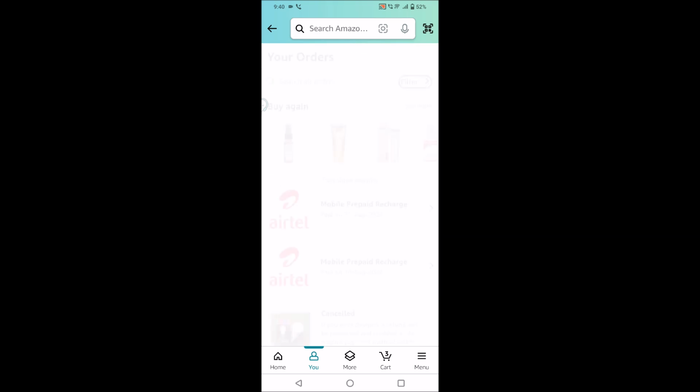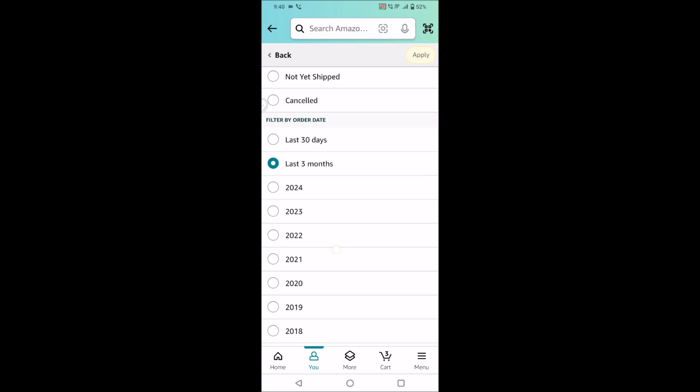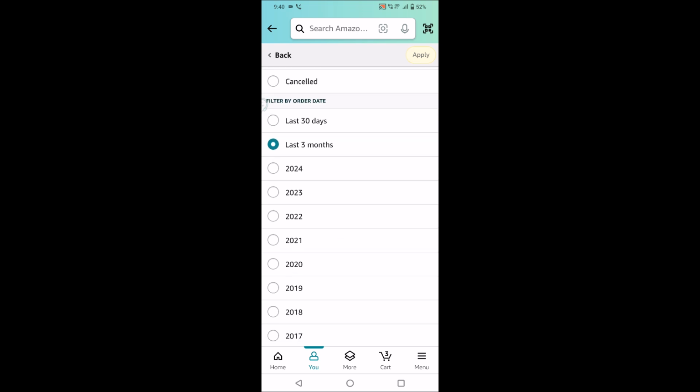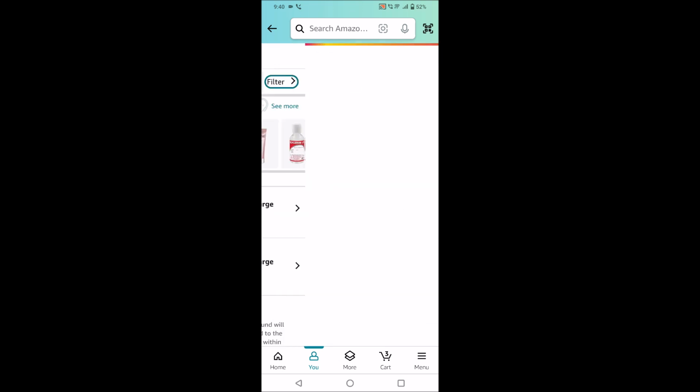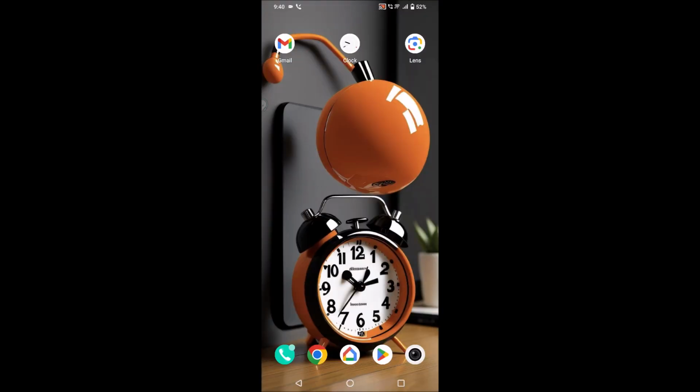What if you want to go back? You can click on filter and you can check for the last 30 days, last 3 months or the previous year. Anything you can apply and check all the cancelled orders on Amazon.